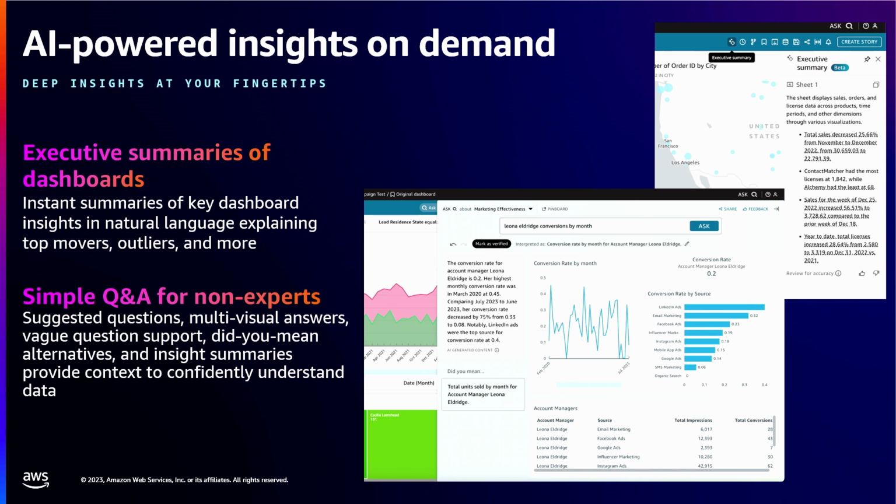The other piece that's very exciting with Amazon Q within QuickSight is the ability for a business user to ask a question or select from a list of suggested questions and get a multi-visual response. So in a previous version of Q, you got one single visual. Now you get multiple visuals for a more robust answer, so you can truly understand what's going on in your data. If you ask a vague question as a business user, like top 5 countries, you're going to get the did you mean pane as well, so you can get some suggestions that will help guide you to that answer. We also are going to provide insight summaries within that pane, so you can get some context, so you can more confidently understand the data.